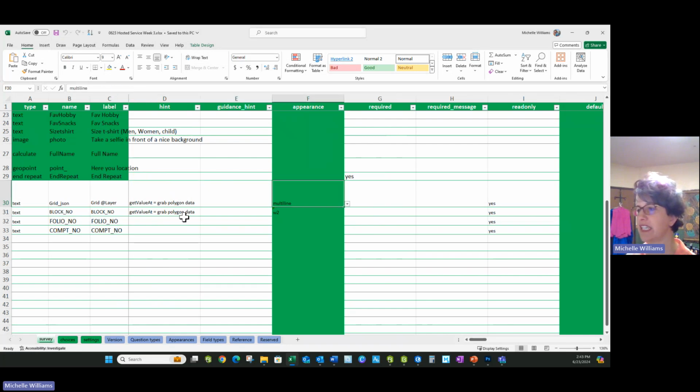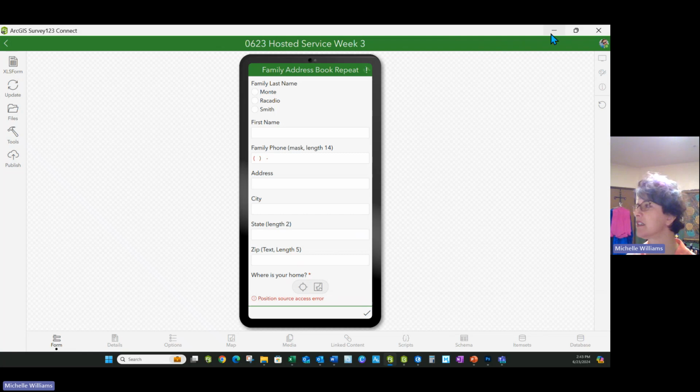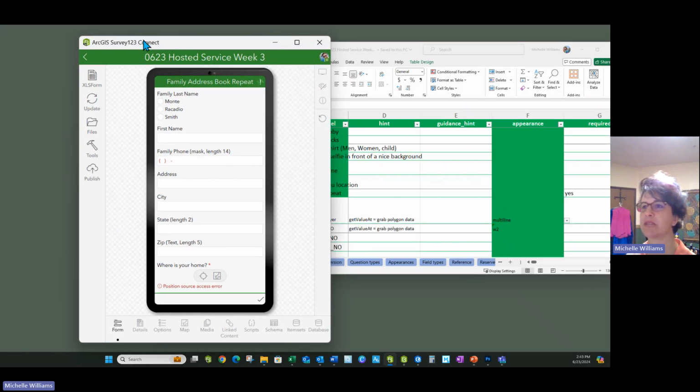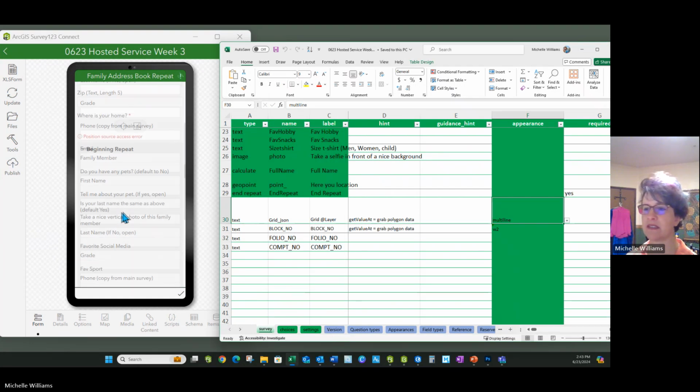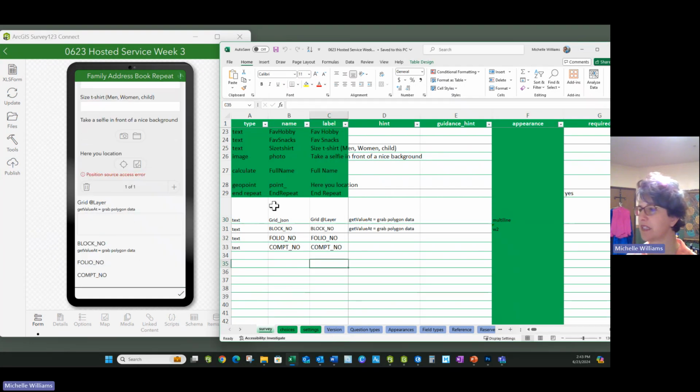Just a couple of notes in the hint. I did a multi-line here. See what that looks like so that you can get the full information. All right. So here's that grid JSON. I did multi-line because on our phones, it wraps really concisely. On an iPad, it's going to give you more space. So you may not need a multi-line, but for us, it just seems to work.